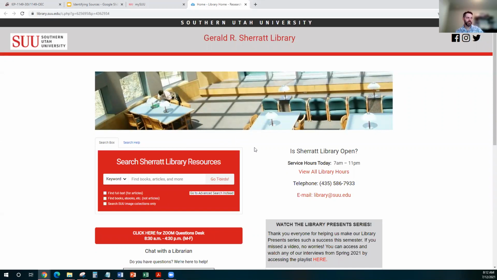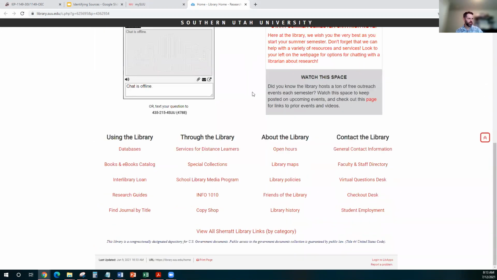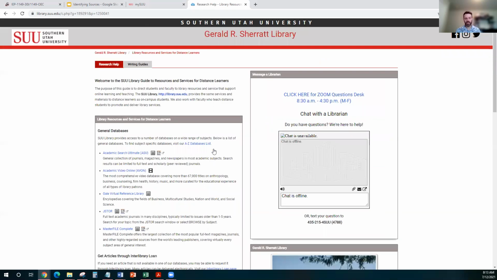But you can still access the library resources when you are not on campus, if you do it through the MySUU link. It will log you in, it recognizes that you're an SUU student, so you can access all of the resources that it has. I recommend you scroll down to the bottom of the page and click on this link called Services for Distance Learners. Because you're not studying on campus, you are a distance learner, and so this will allow you to access the same things that students on campus can access.